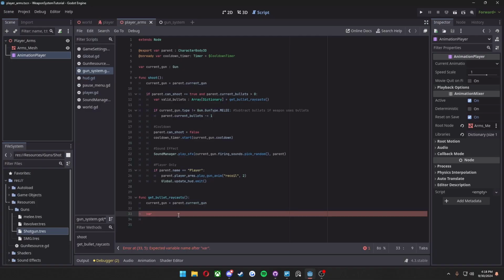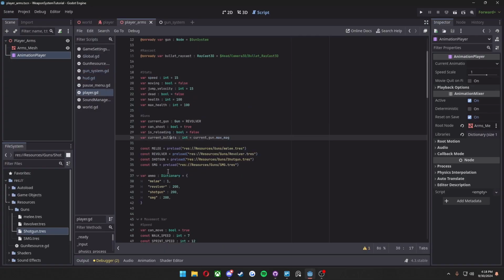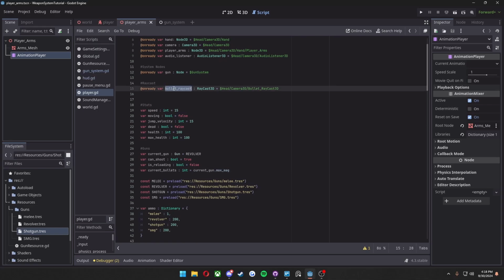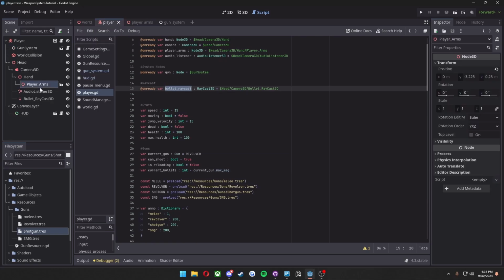First one is going to be variable bullet raycast. And then this is going to be equal to our parent dot bullet raycast. And again, this is that raycast that we created earlier. Where is it? Right here. So a raycast on our player that we created earlier.